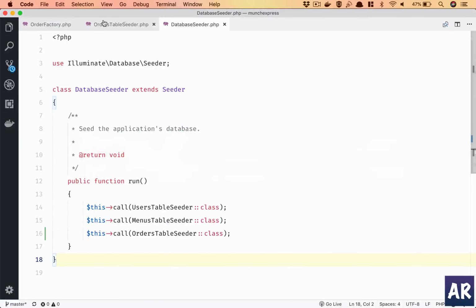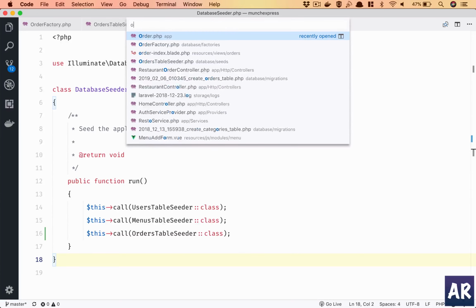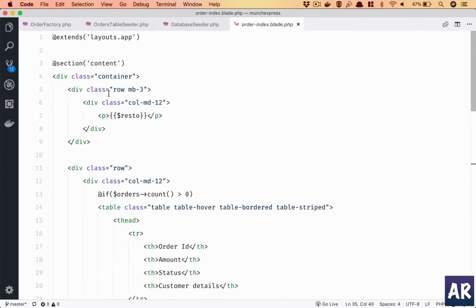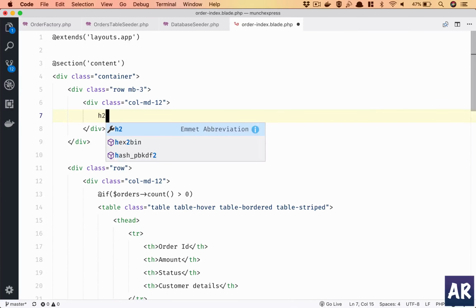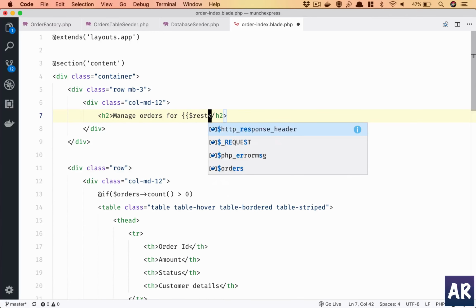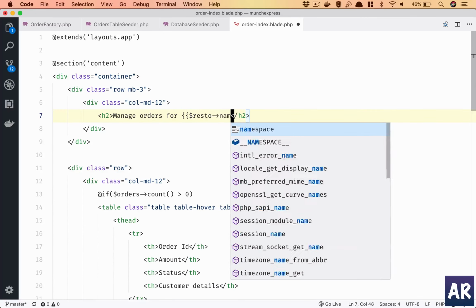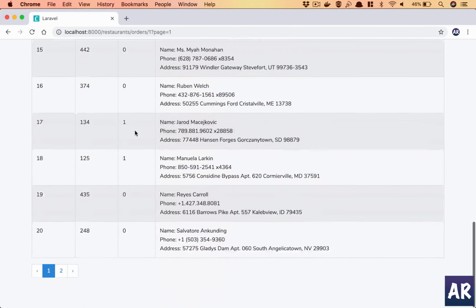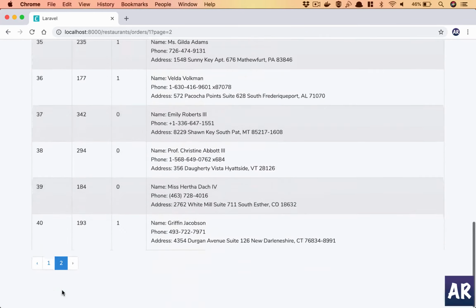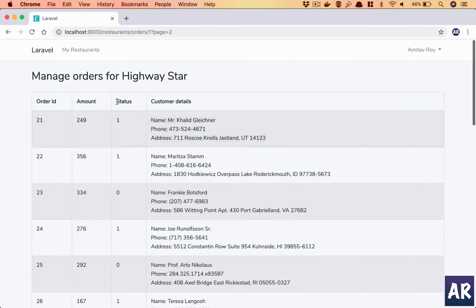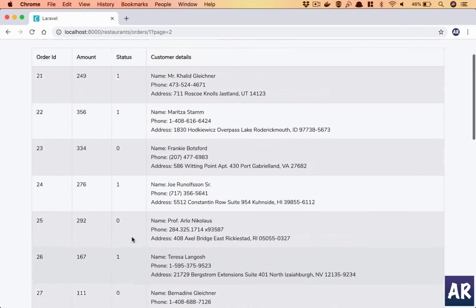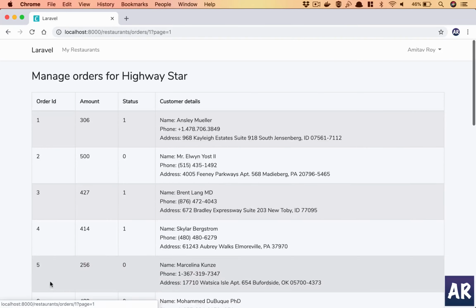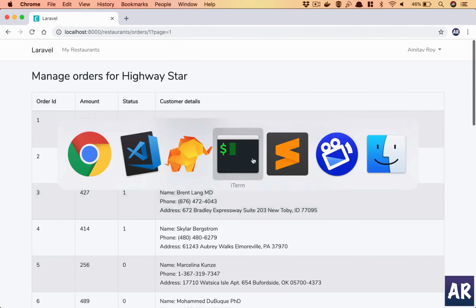We'll do the order index in here. We will do an h2, manage orders for the restaurant name, and I think the pagination and everything are working in place. The only problem is I think the status is 0 and 1, and we need something a little more meaningful.